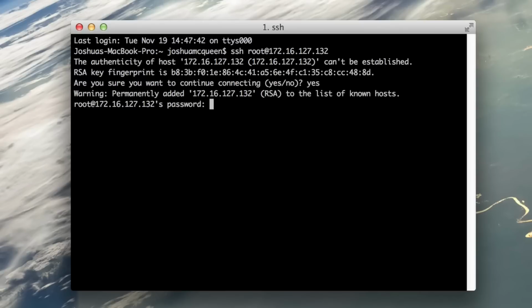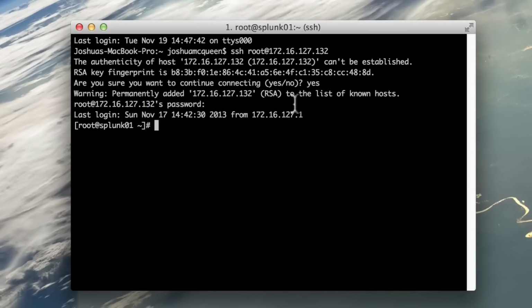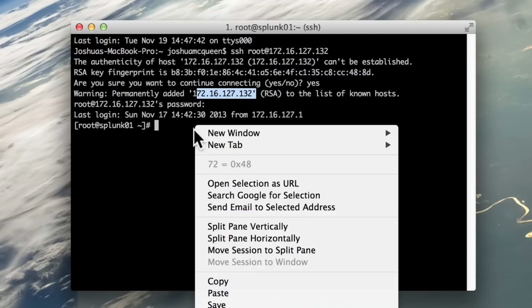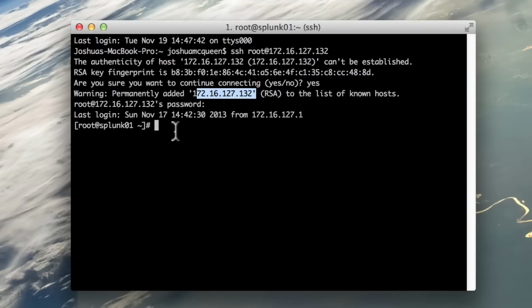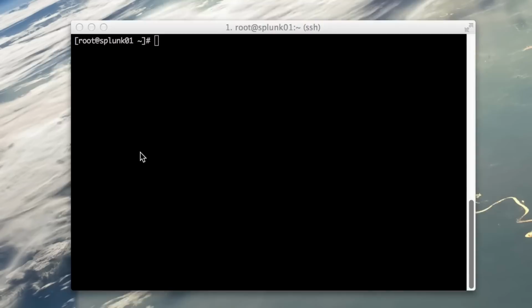Perfect, now it's challenging us for a password. Again, our password is PASSWORD, or whatever you set up when you set up the virtual machine. And there we go. So now it's the same thing as before, it's just now we're not in a console window. We can highlight stuff. We can copy and paste, which is really nice. We have a lot of additional features to work with.